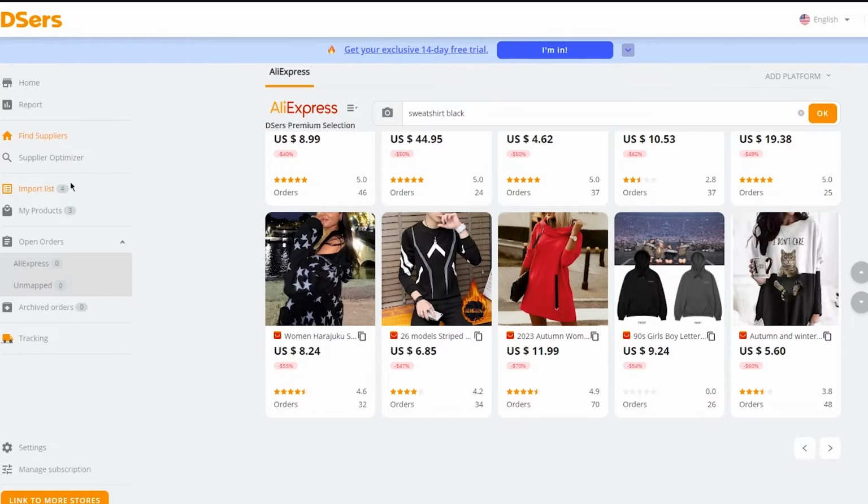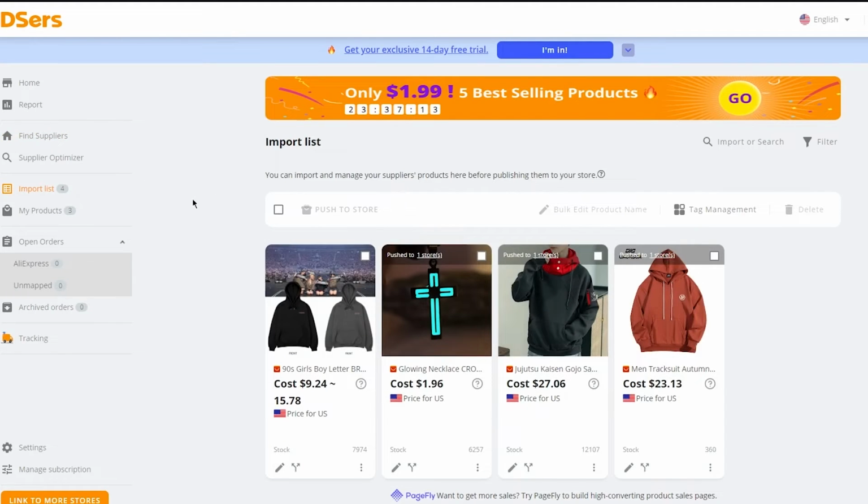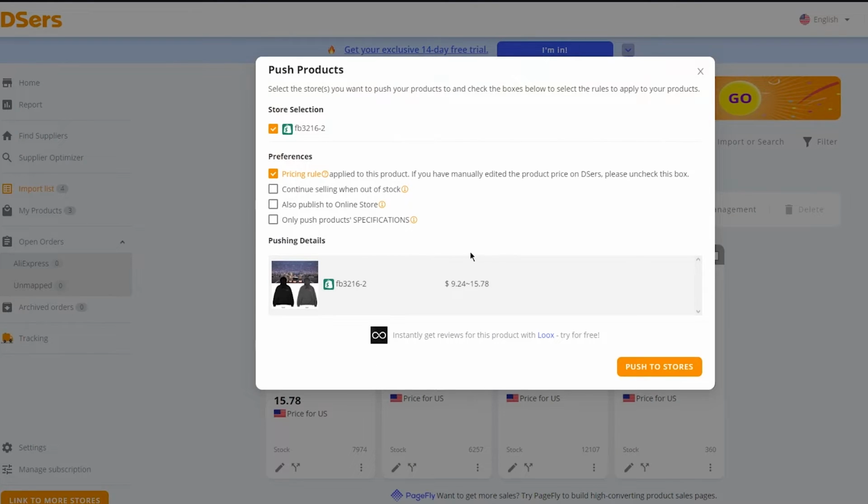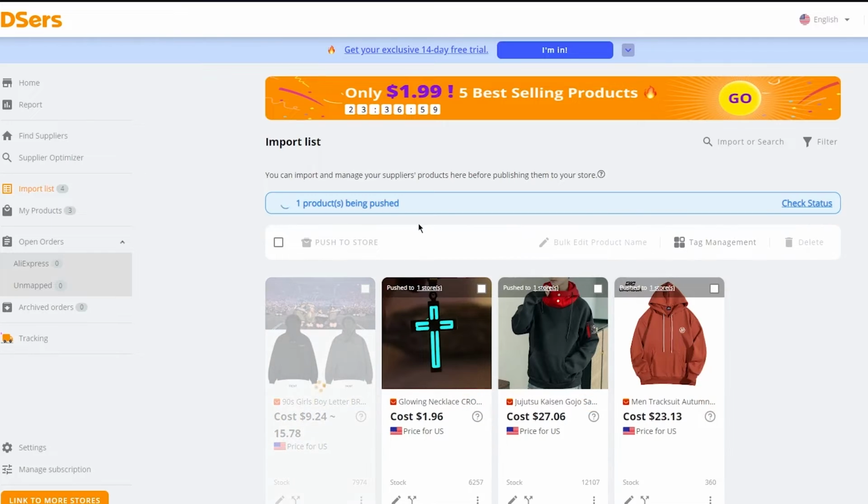Now, once your product is imported, just switch over to your import list like this, and here is your product, okay? Simply in your import list. Now, to add this product into your actual store, just click on push to store. And as you can see, it gives you the option to push the products. So simply click on push to stores and it starts pushing this product to your store.